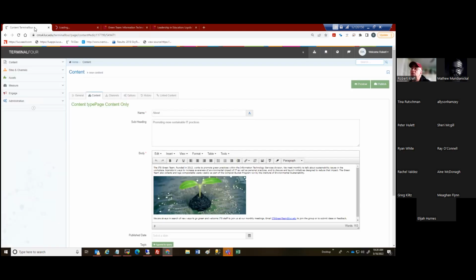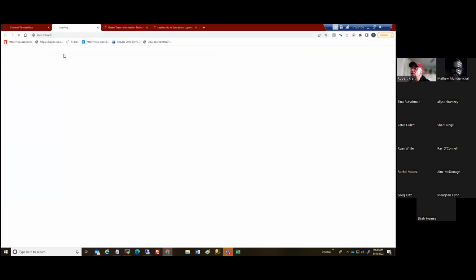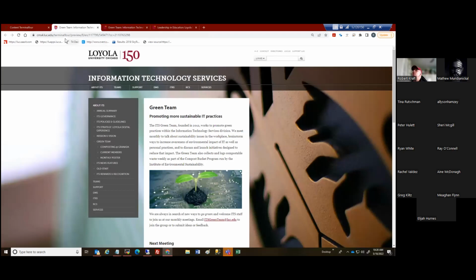So you still have T4 here, but in the new tab, it's kind of loading the preview window. It takes a little while to load up. So here we are in preview, and you know you're in preview because if you look at the URL, it says CMS4, and somewhere in there it will say preview.